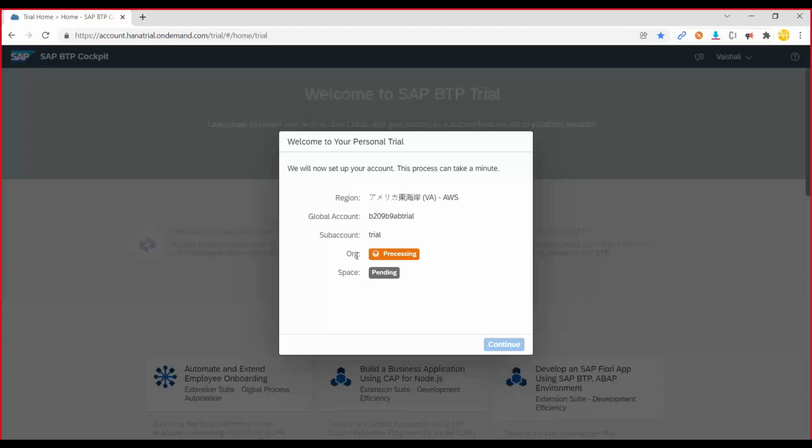Now, what is org? Org is nothing but the Cloud Foundry organization. Cloud Foundry needs this organization to point to the data center where the data is going to be stored. That is an internal Cloud Foundry organization which it will also create. But when you drill down into the account, you will only see the global account, sub account and spaces directly. Org is just an identity of this org space.